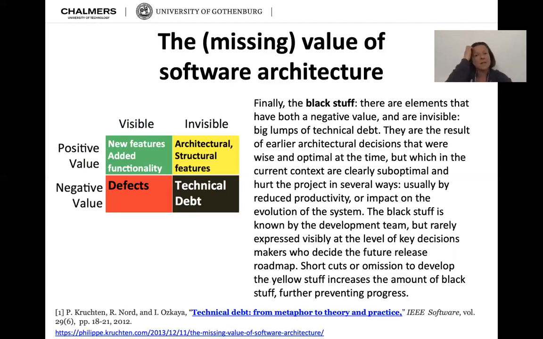And then finally, last but not least, the black stuff. Here are the elements that have a negative value and are invisible. Hardest of them all, big lumps of technical debt. They are the result of earlier architectural decisions that were wise and optimal at the time. So we're not saying, you were kind of lazy when you first did that thing. No, those were the best choices at the time. But with the current context, they're suboptimal and they can hurt the project in several ways, usually by reduced productivity or impact on the evolution of the system.